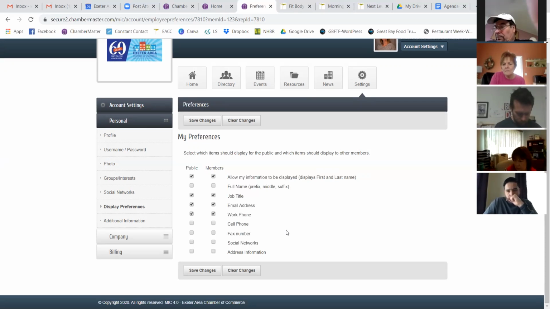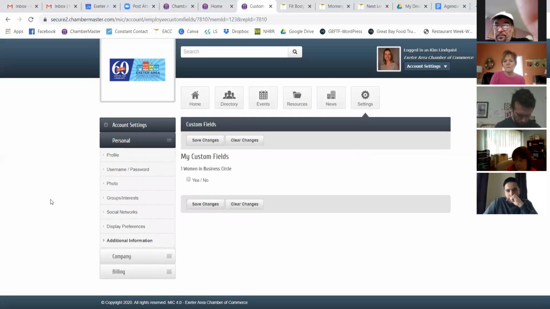Additional information will be, I believe, like the women's group if you belong to the women's group. And there could be other categories that the chamber would put in that you could be part of.